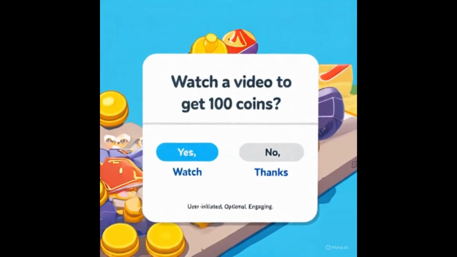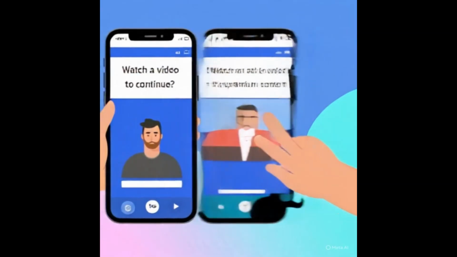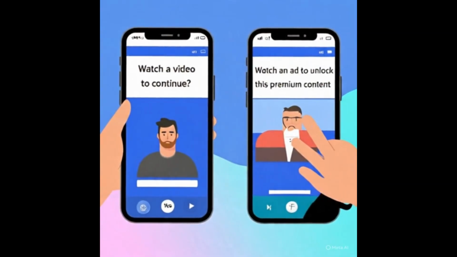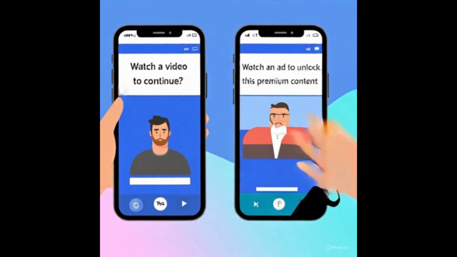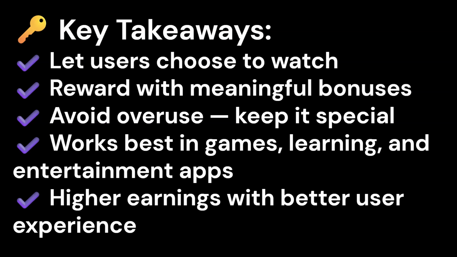Rewarded video ads work especially well in games and content-based apps where progression, access, or enhancements are part of the experience. Key takeaways: let users choose to watch. Reward with meaningful bonuses. Avoid overuse, keep it special. Works best in games, learning, and entertainment apps. Higher earnings with better user experience.